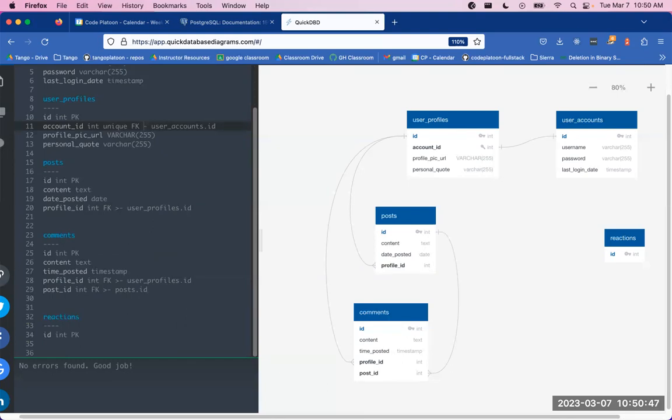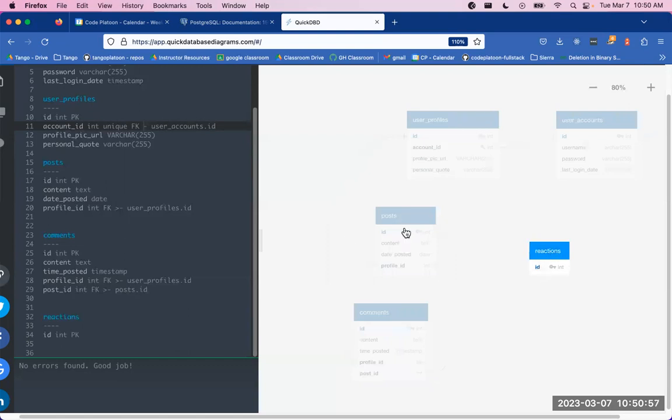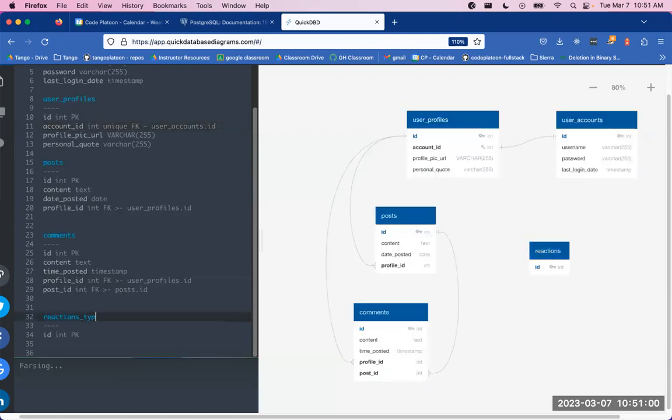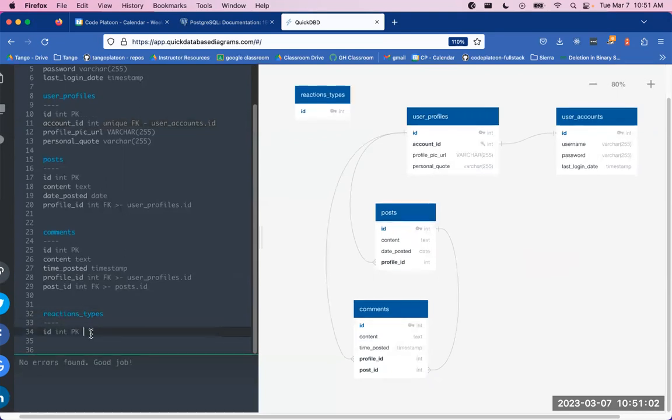Okay. So our last thing that we need to fill out is our reactions. So let's say reactions, or I can call it reaction types. Each one has an ID. And let's say each one has, I don't know what to call it, but the reaction itself. And this could be, let's say, a string.